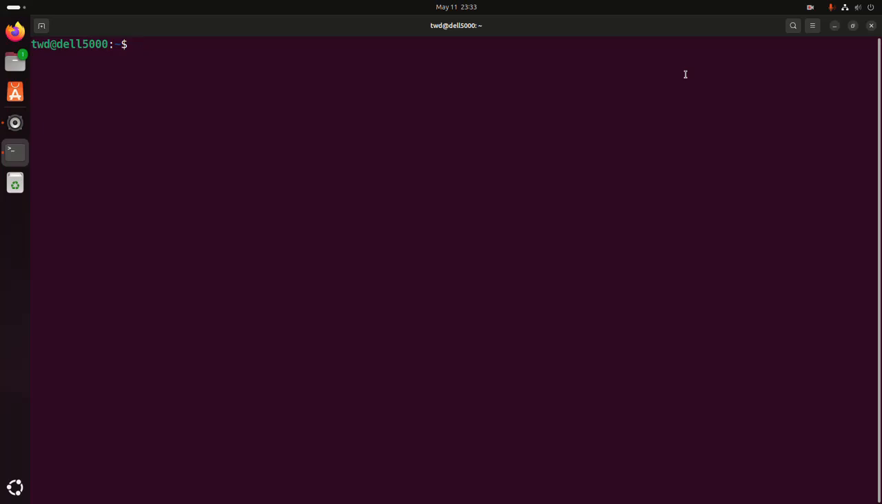Make sure that you already have installed Node.js and npm on your system. Check by running these commands: node -v for Node.js and npm -v for npm, the Node package manager. I already have installed Node.js and npm on my system.